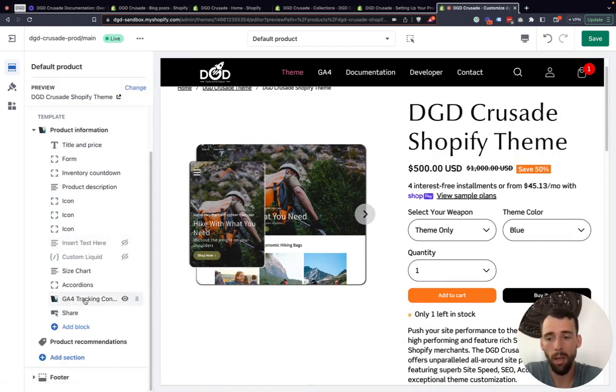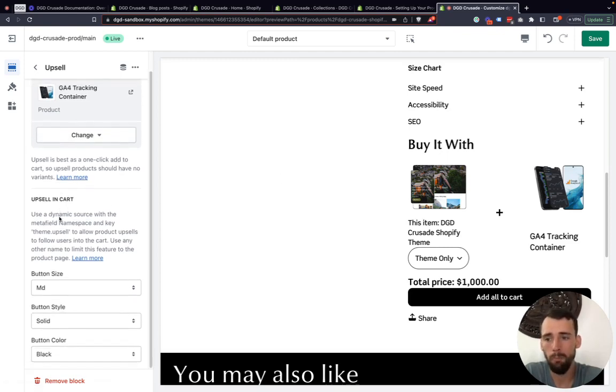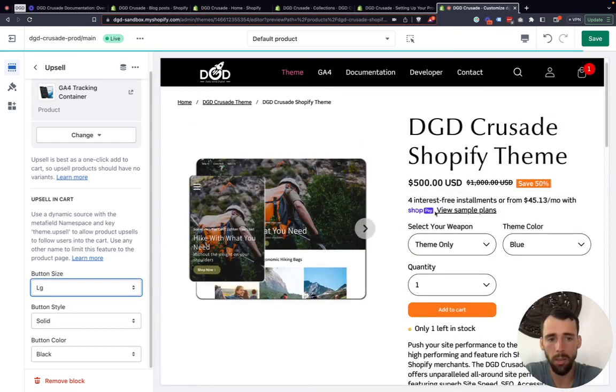Let's go into the upsell block. So here is the upsell block. And essentially what you do here is you choose the product that you want to make the upsell with. And then from there you have a few customization options. So your button size, you can see the button size change here.